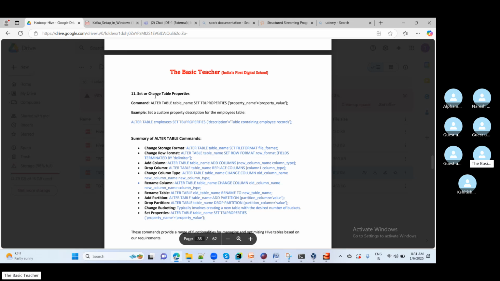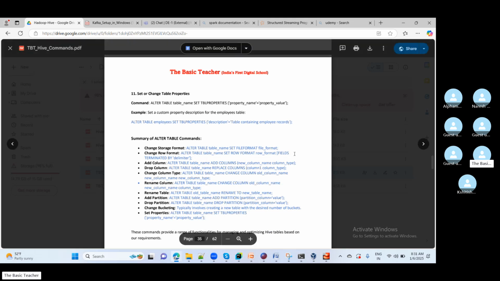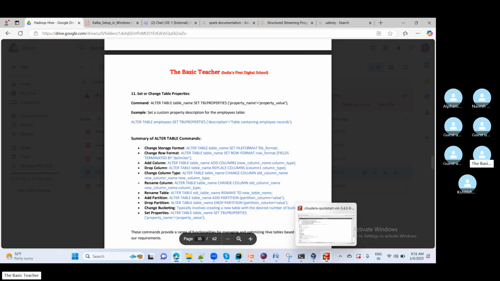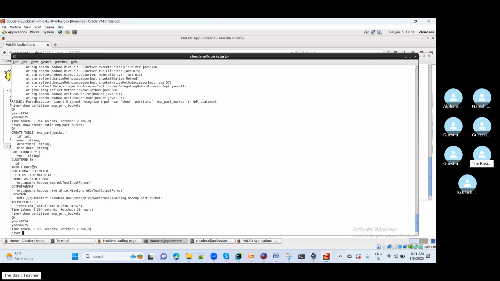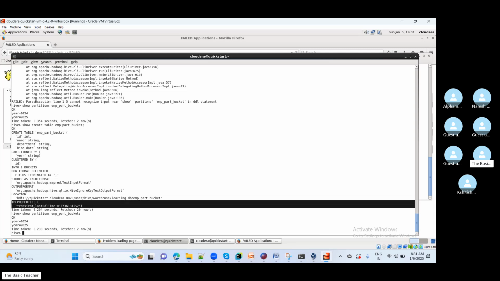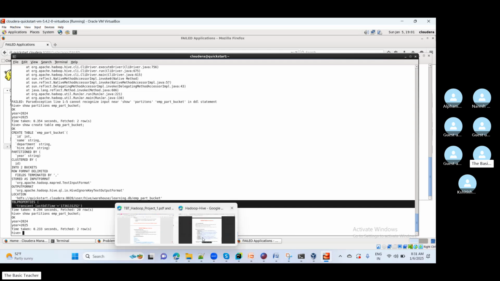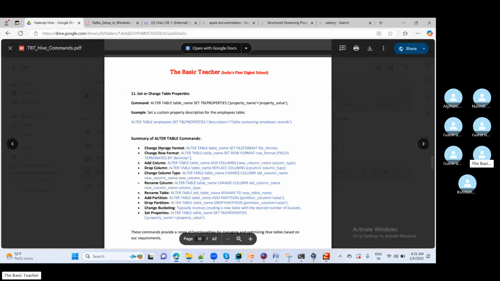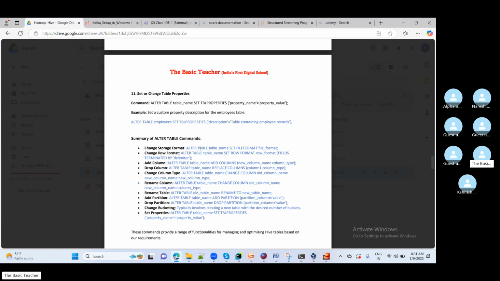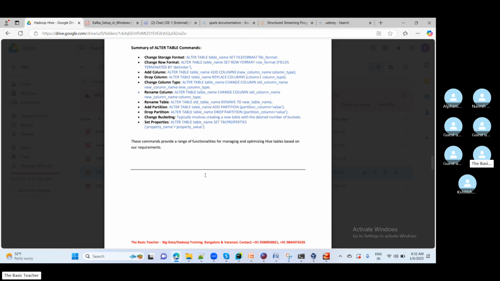Then set or change the table properties. When you go here to Hive and see the create table statement, you can see some table properties, which are the default ones. So you can set some table properties on your own, if you want to do the setup. Here I have mentioned everything I discussed above. You can just run these commands one by one and do the exercise.